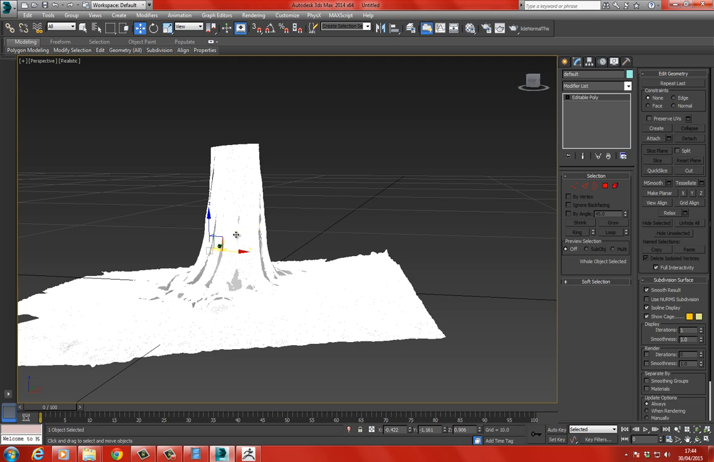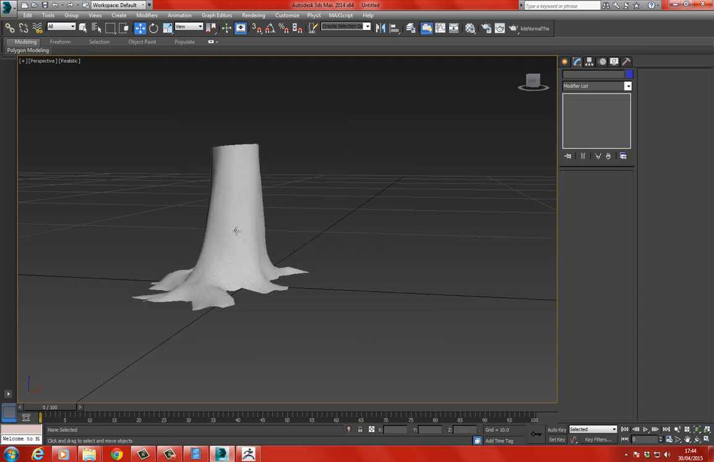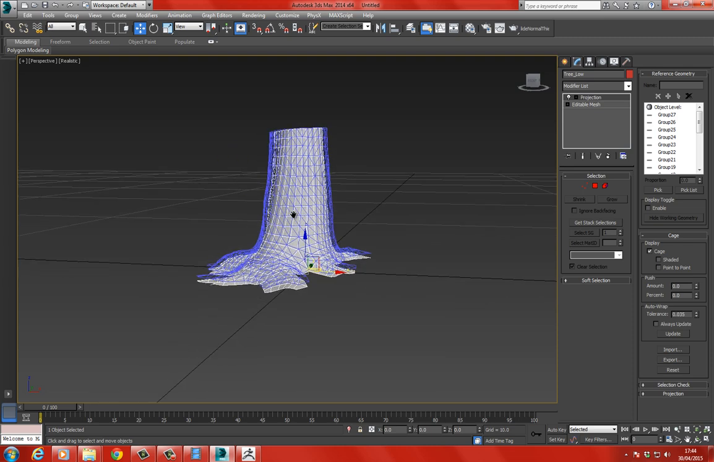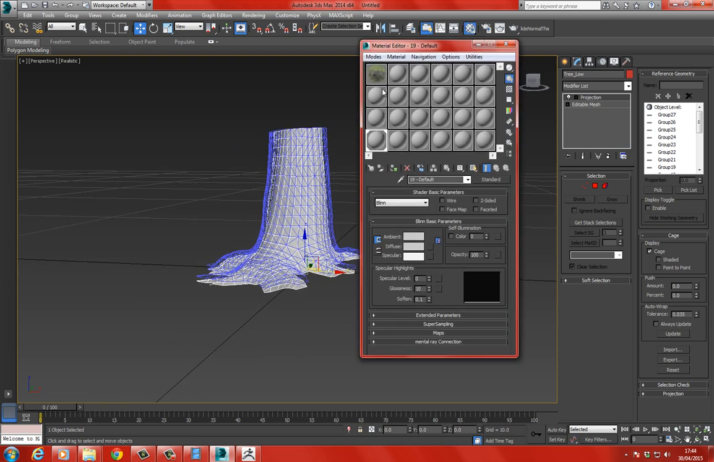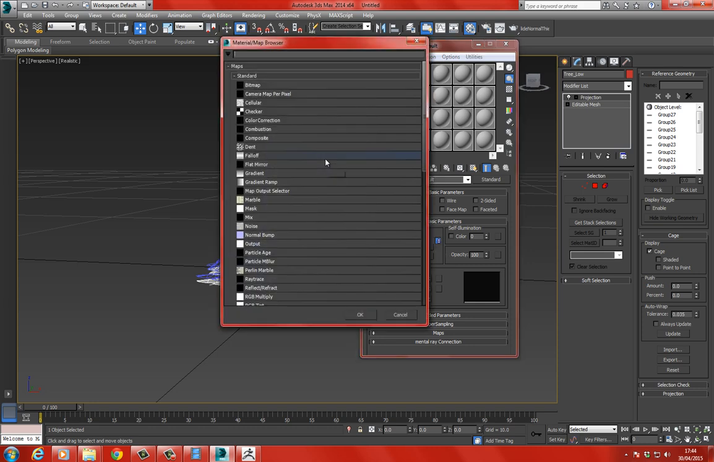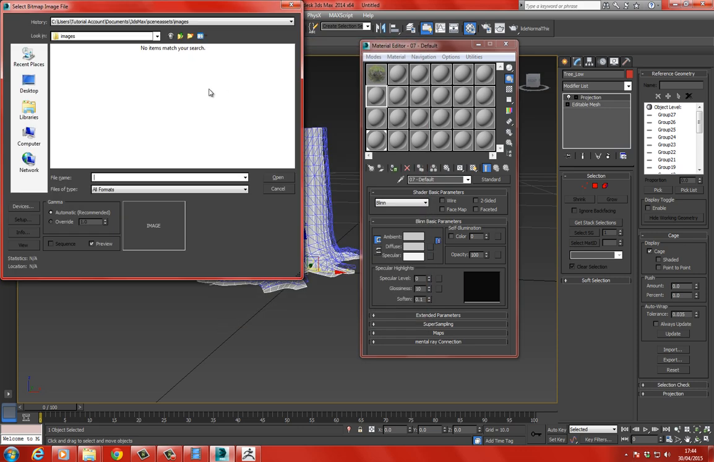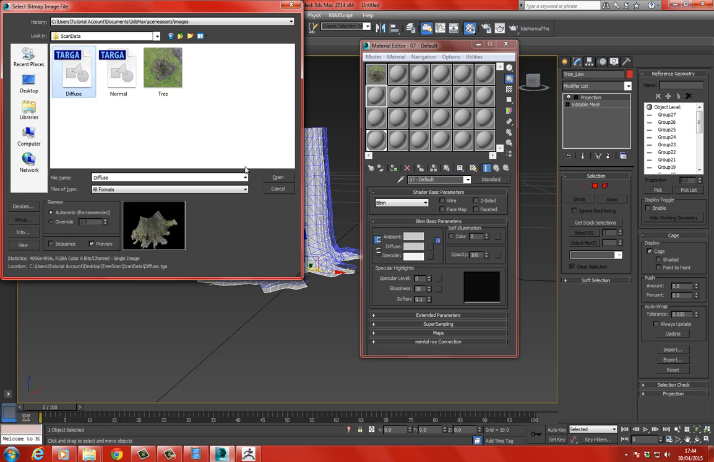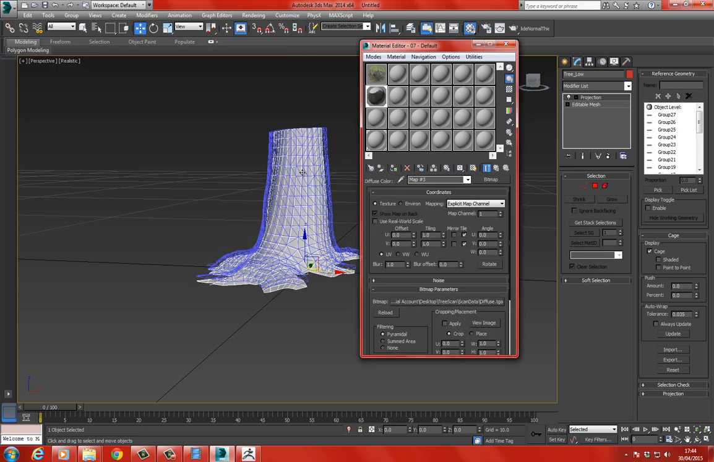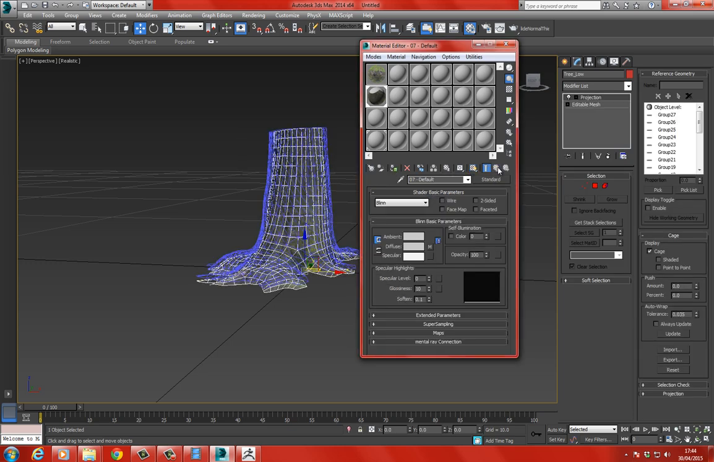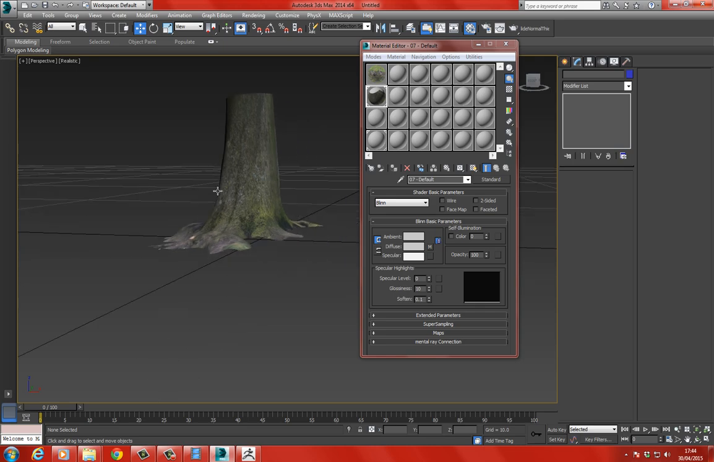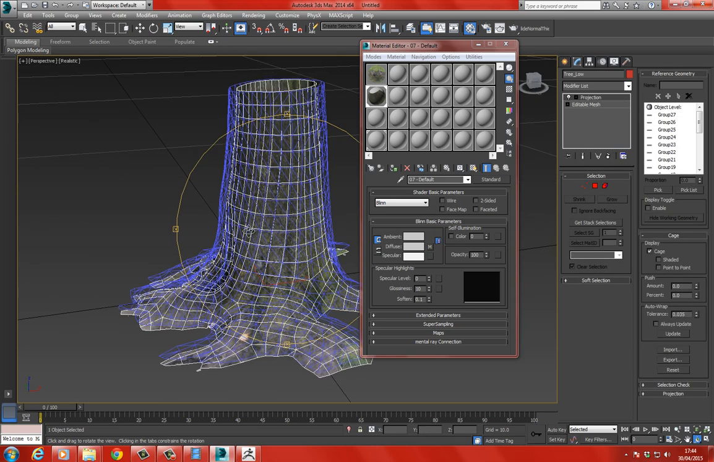So let's see, we can close this, and what we can do now is take this high resolution model, highlight the selection, and assign our materials list. So I'm going to press the M key, and let's load those textures. Let's choose diffuse, just open. We can assign this. So you see we have the texture information. This is pretty cool.